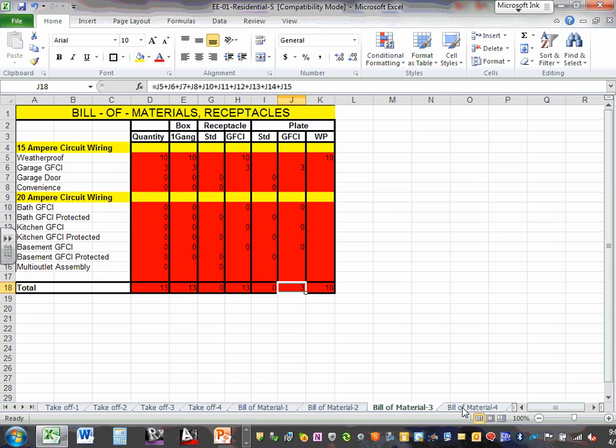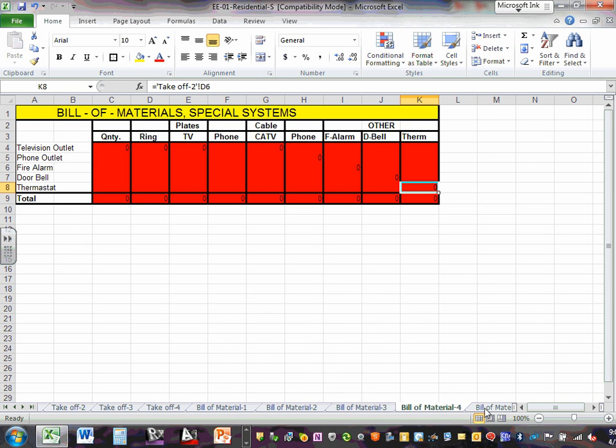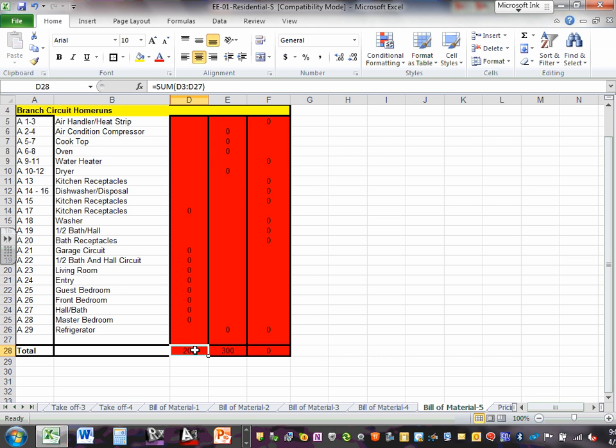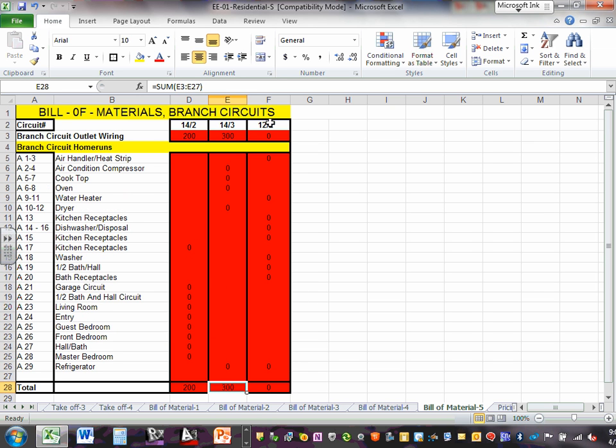Bill of material 3, bill of material 4. All these are bill of material. They call it bill of material. Here's number 14. This is where they add, Derek, the home runs into the actual. Everything is connected.